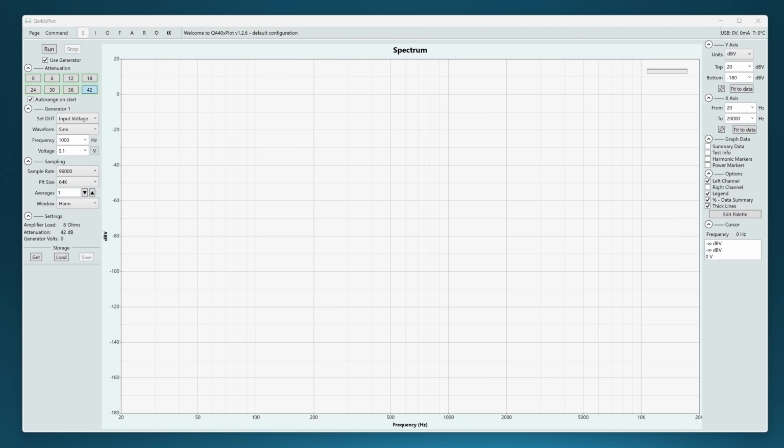Welcome to QA40xPlot. I'm going to do a very quick overview of how to run the program and what's within it, but go to the wiki and there are lots more detailed videos on how to run different tests and how to do things like move graphs around. But to start off with, when you run QA40xPlot, it will come up, it will tell you its version and what configuration is your default. Currently, I don't have one, so it's using the factory default configuration.